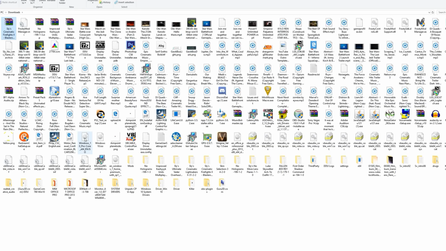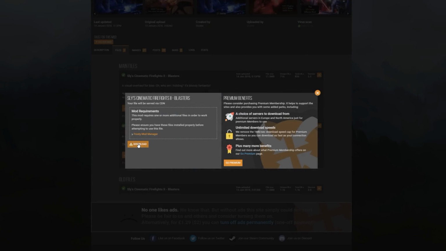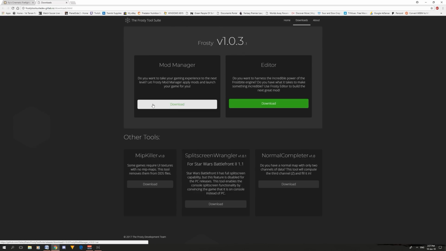Next, go back to the mod page, and where you downloaded the files from, you should have a link that allows you to download the Frosty Mod Manager. I'll also have a link to this one in the description. Download the manager, extract it, and launch the program.